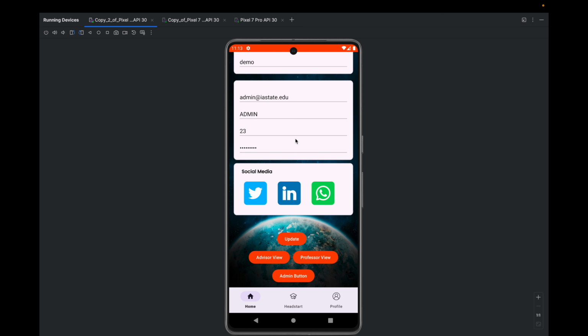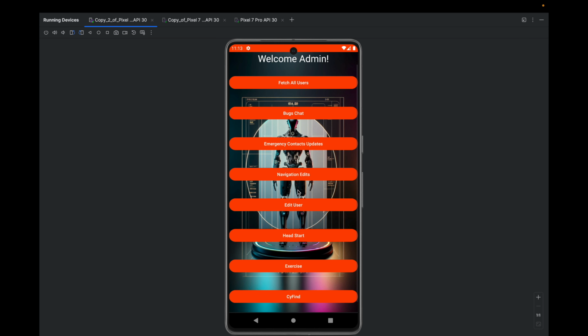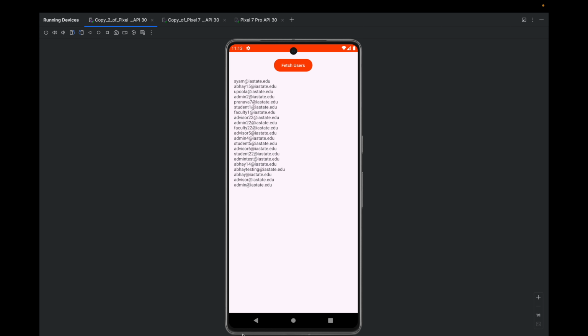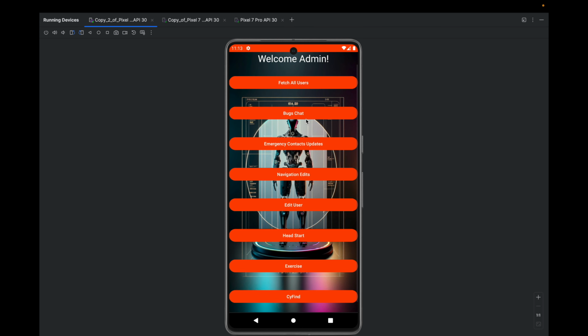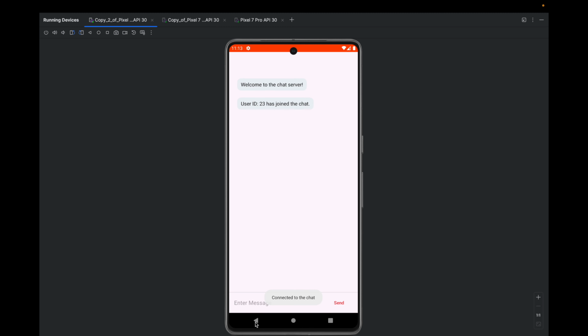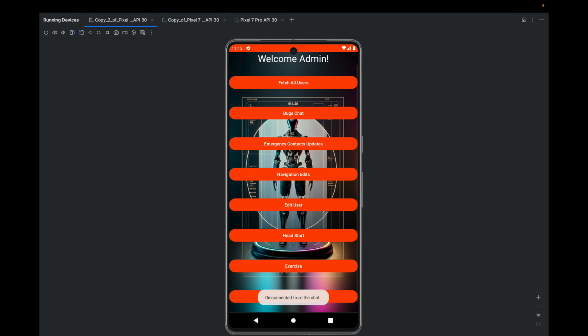So over here I'm an admin, and I can view the advisor view, professor view, and admin button. Let's see what the admin homepage has. It can fetch all users. It can pretty much display all the users who have signed into our app. And as we saw earlier, we can also chat on a live chat to resolve any bugs with the students.